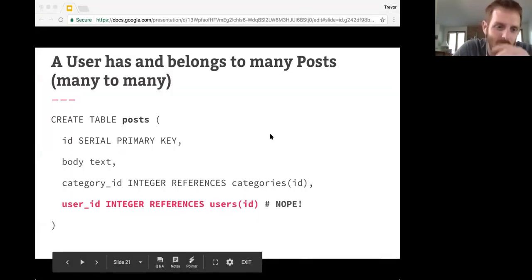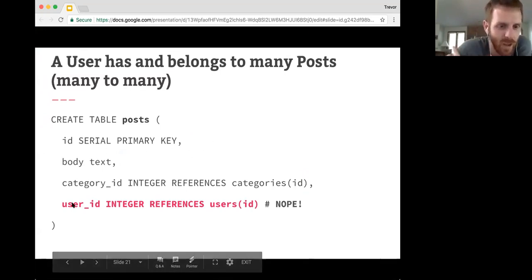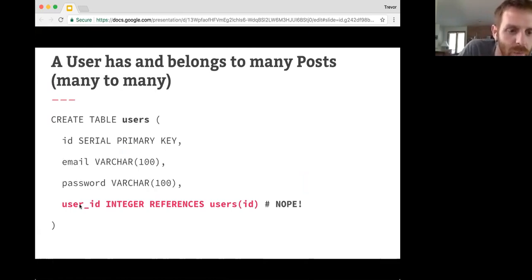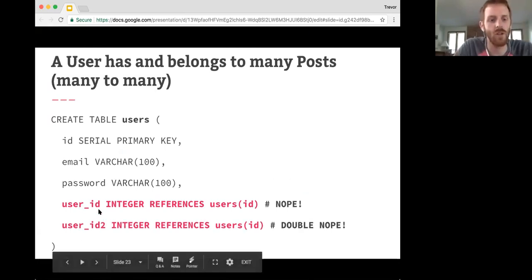Okay, so we can't just come into the posts table and add a user ID, because a post could have multiple users, right? It could have multiple authors. So just showing one ID isn't going to be enough. We need to reference many of them. Similarly, we can't come into users.